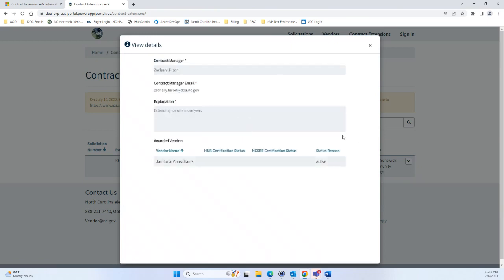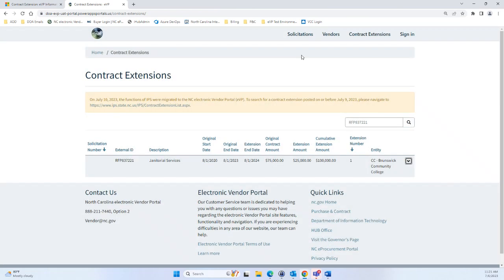And then it'll give me actually more information than just the award vendors. It'll actually give me the contact manager, their email, the explanation, and the awarded vendors as well. So that covers contract extension notifications in the eVP system.